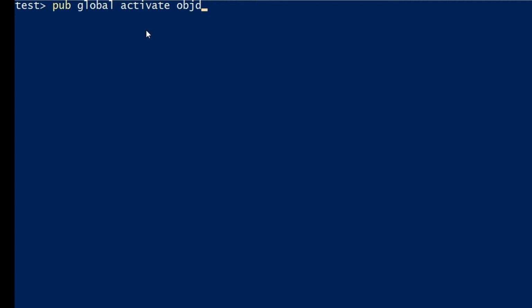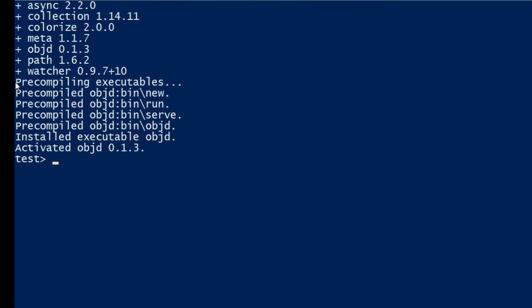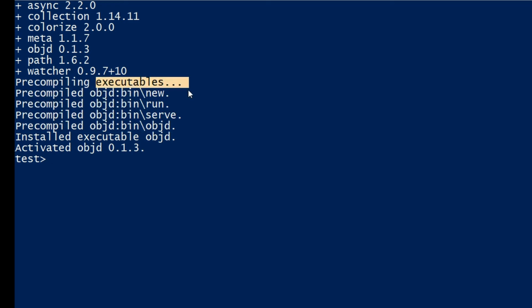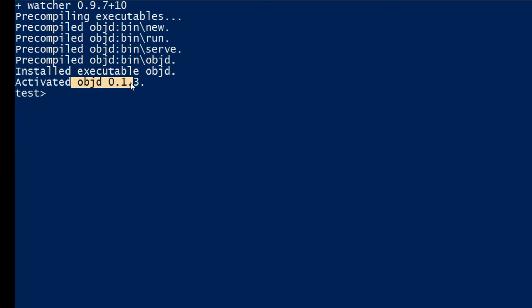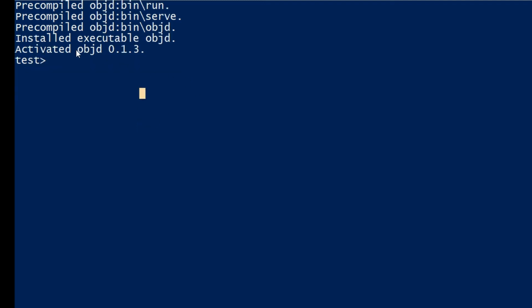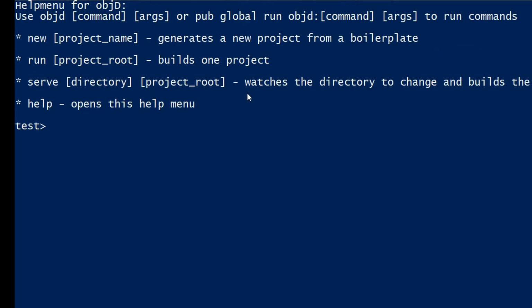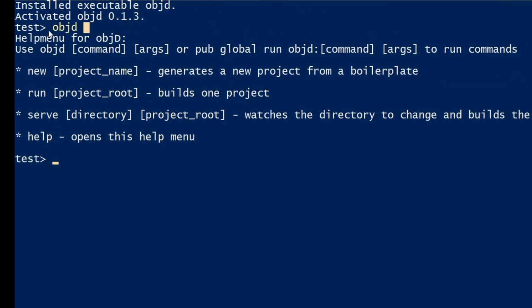activate objD. We can see it compiled here, our executables. And we activated objD 0.1.3. This is pretty important. These commands are just supported with this version here or above. And now we can use the objD command. If this does not work, I give you a quick fix in a minute.